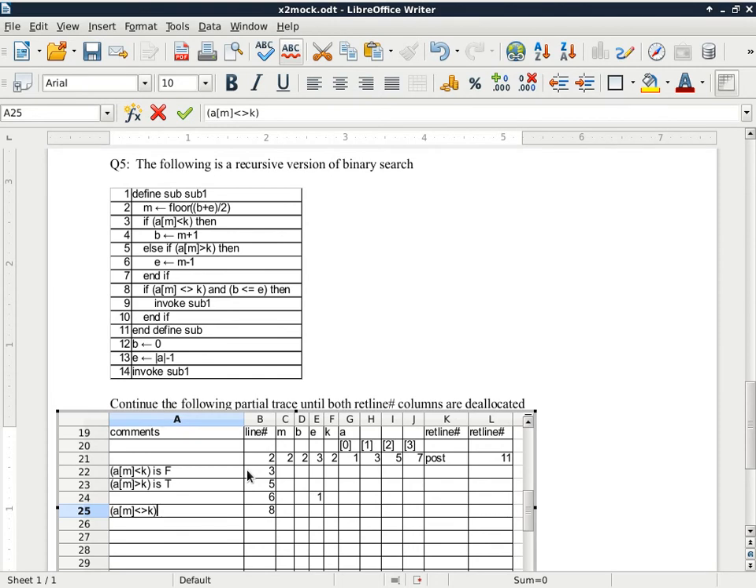A bracket m has a value of 5 because m has not changed all this time, so a bracket 2 has a value of 5. K has a value of 2. 5 is different from 2 is true. Okay, but this is a conjunction. Just because the left-hand side is true doesn't mean the entire thing is true. So I have to do the other comparison as well.